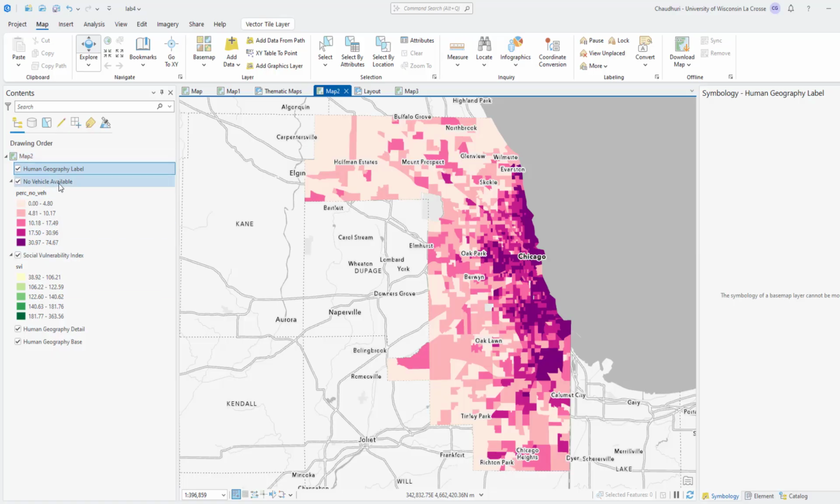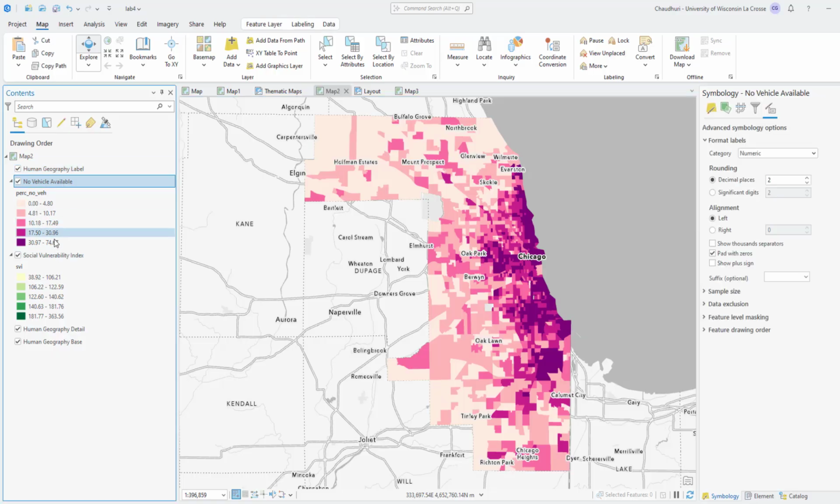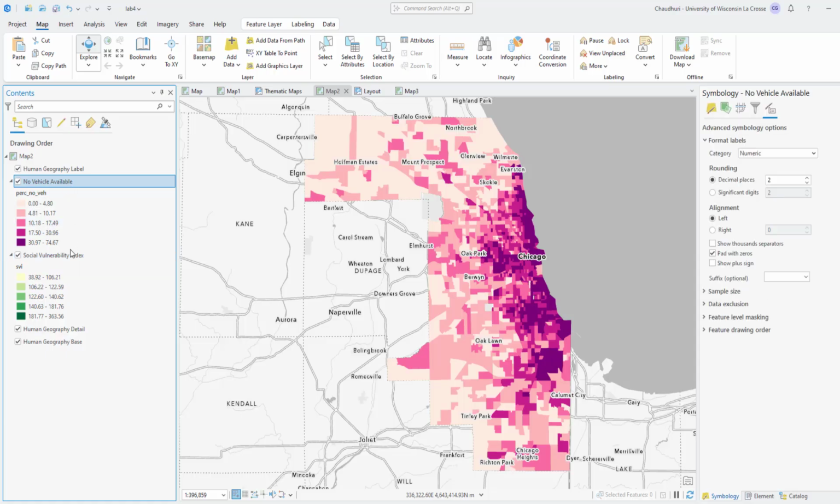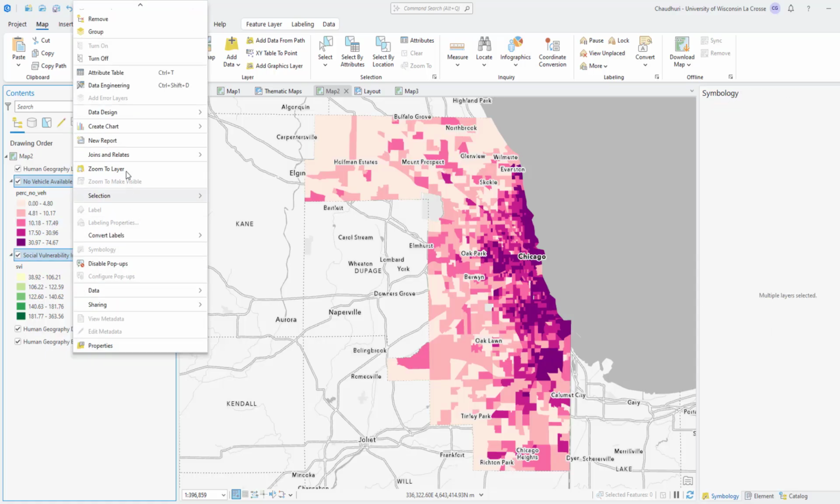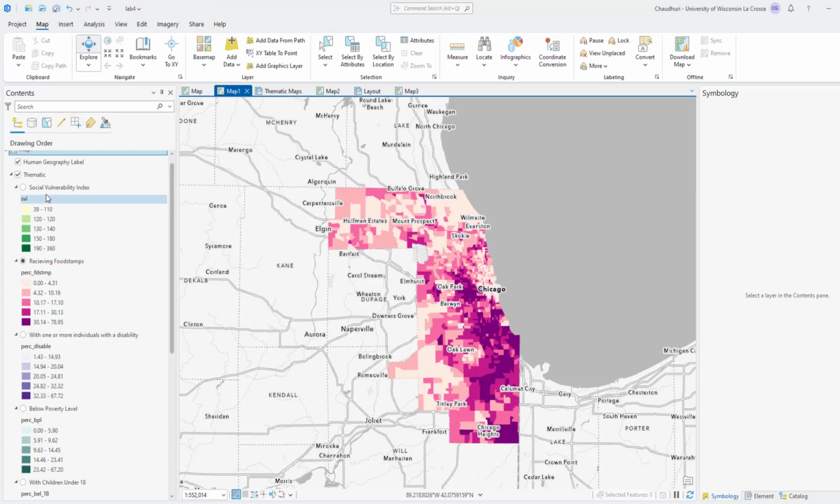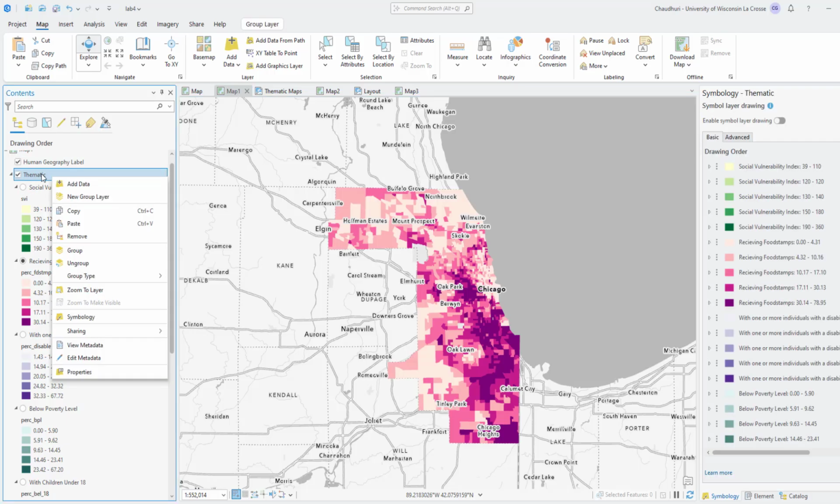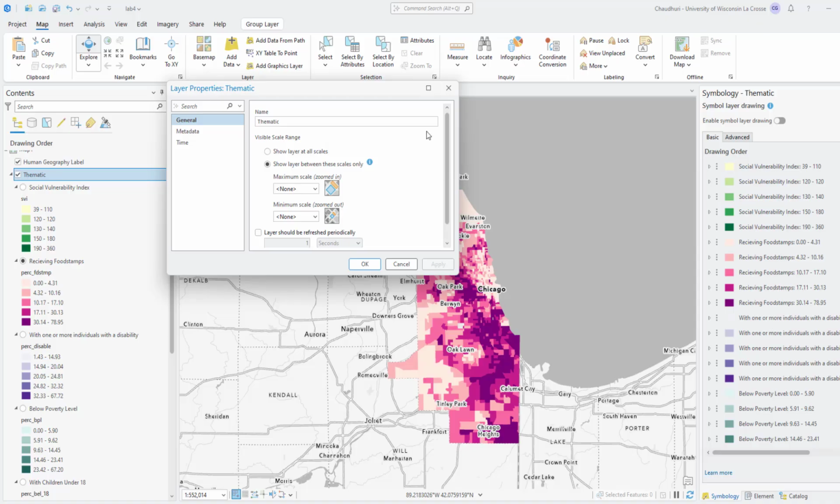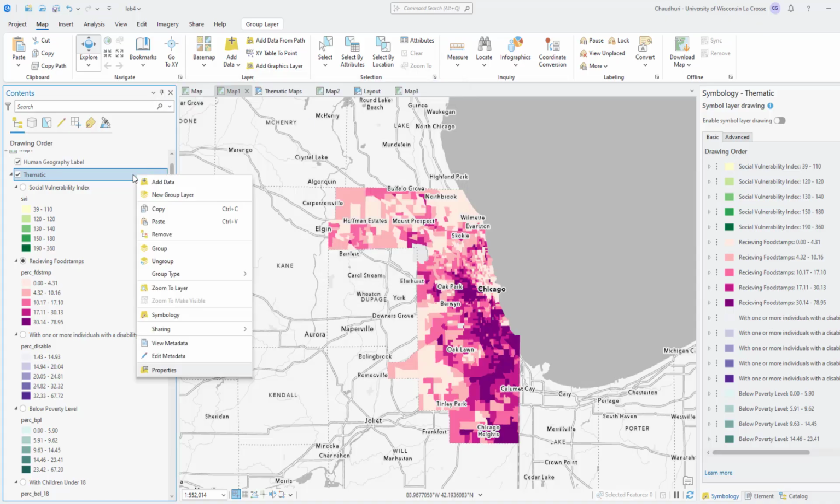Once you are done with all the layers here, and for you guys there will be more layers, what you can do is hold on to the control key and select individual layers by clicking on the layer name, then right click and click on group. Once you do that, it will group all the layers under one name. Click onto the group name, it will say new group layer. Go to the properties and here name it as thematic.